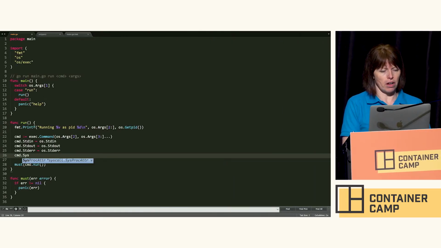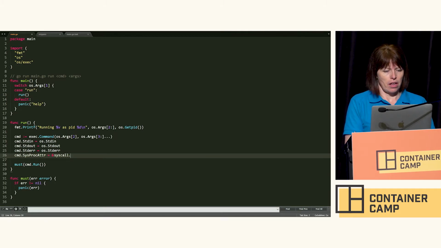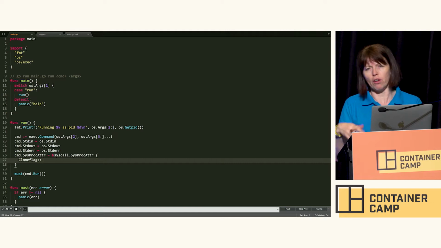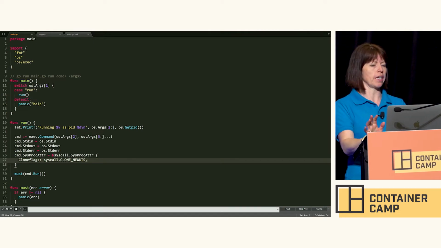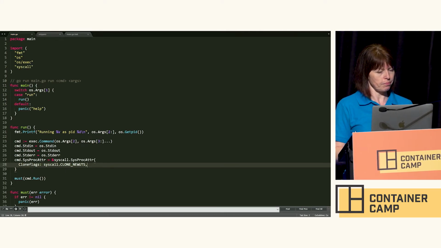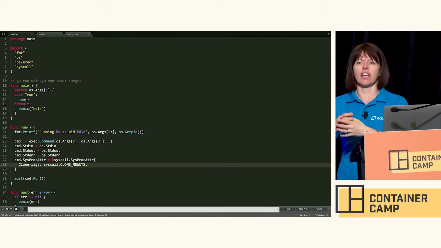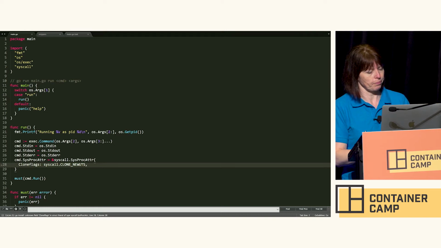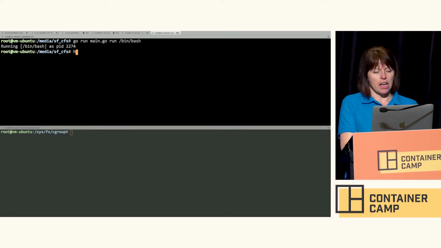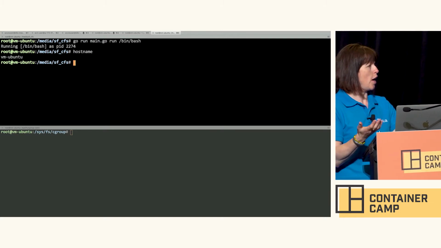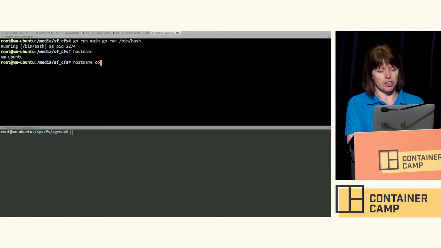So we're going to say, please give us SysProcAttr. We're going to have some flags when you do clone, which is the bit that actually creates the new process. We want to clone with the new Unix time-sharing system. That sounds really complicated, but Unix time-sharing system is just the host name. So what I've said here is, when you start this process, give me an isolation around the host name. This time we will run a shell so that we can do things inside it. The host name is currently the name of my Ubuntu virtual machine, and I can change it.